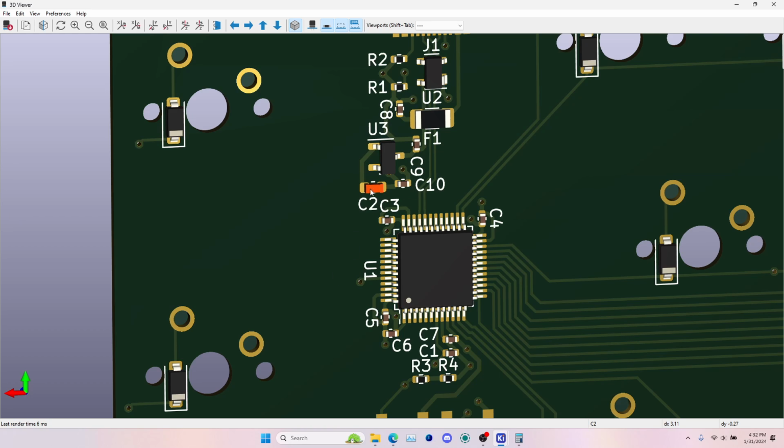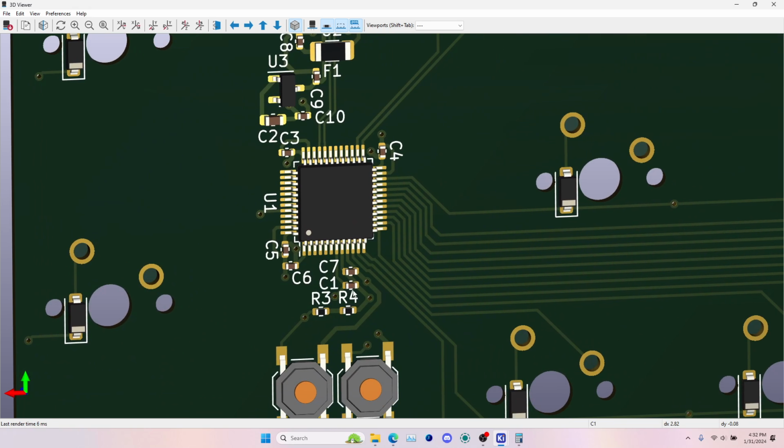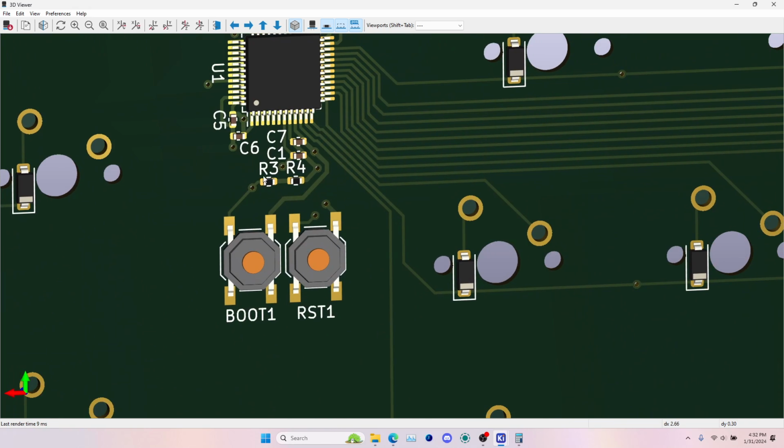So that is your main bulk filter cap for the STM. Then the C3 through C7 are your smaller filter caps, or I guess not filter, but decoupling capacitors. C1 is your reset pull-up, or like reset stabilization capacitor. And then R3 and R4 are the pull downs for your boot select button. And the reset button kind of lives on its own.